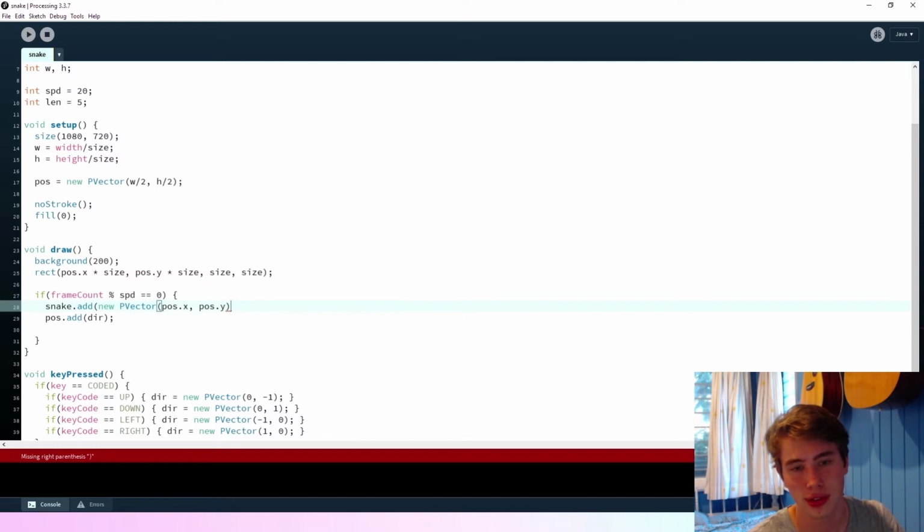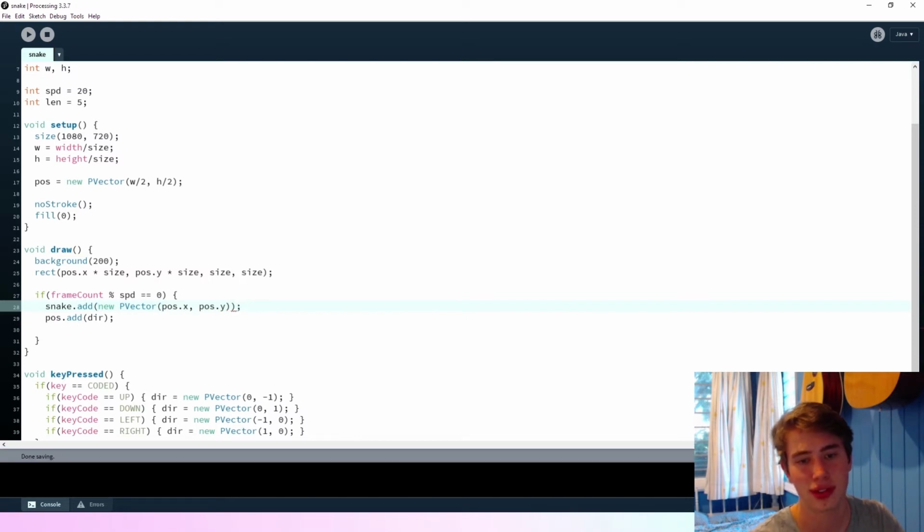So this seems kind of counterintuitive to make a new PVector because the position's already a PVector, but the way arrays work and stuff is they just store an address to the object that you're putting in it. So if we just add the position onto that snake vector, when you change the position variable, it'll also change in this snake array. So we've got to preserve it essentially.